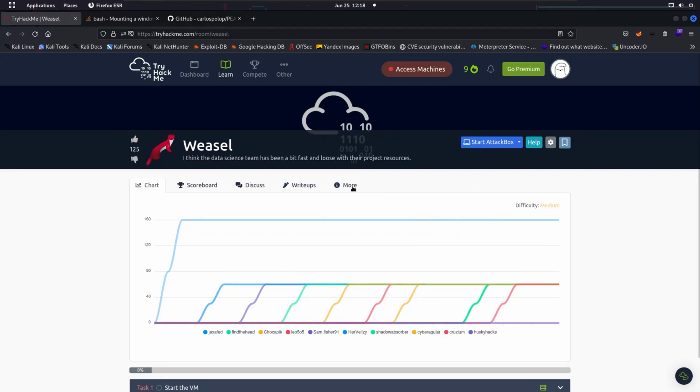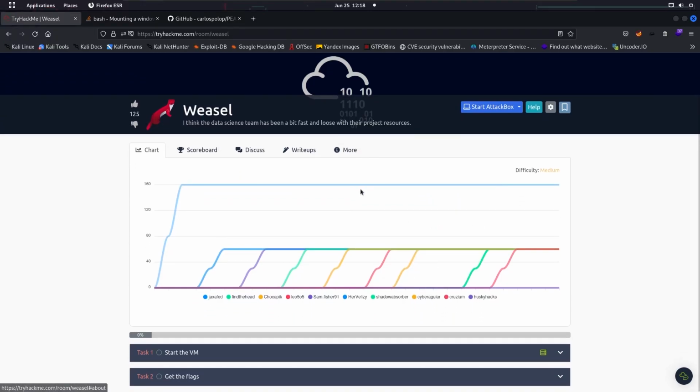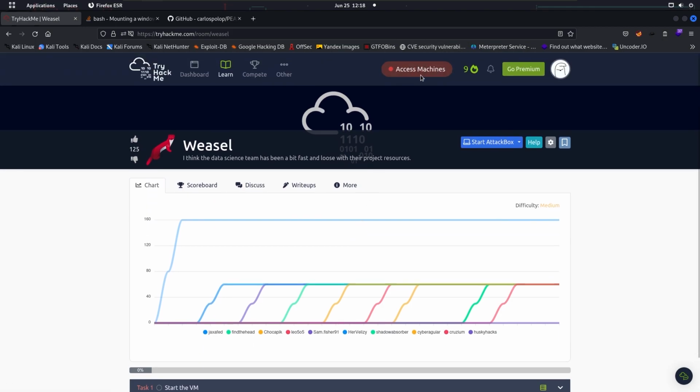Today we're gonna do this TryHackMe room Weasel. First of all, we need to connect to the OpenVPN to their server. Let's open up files.